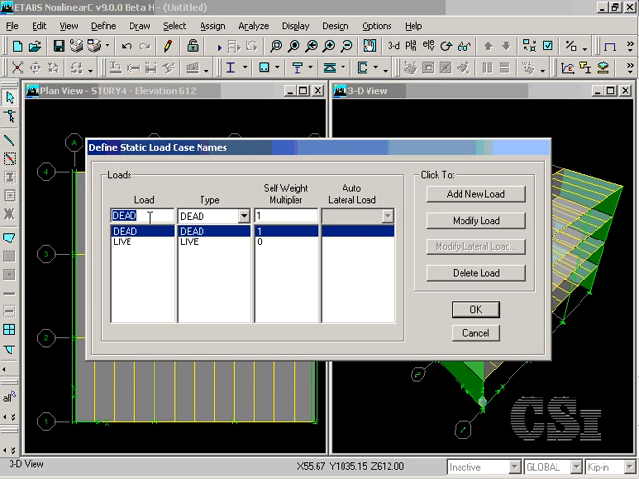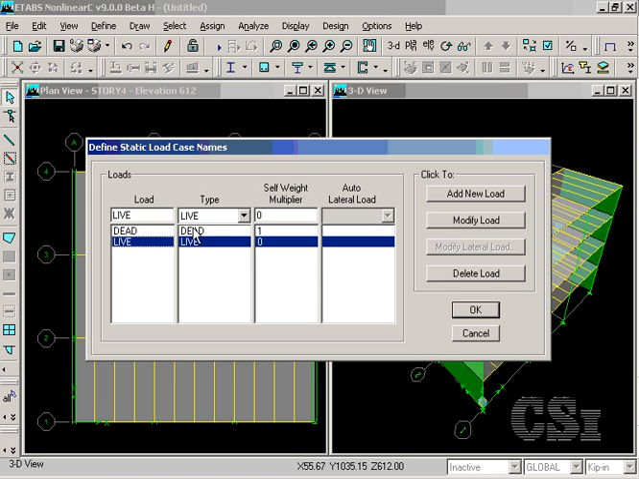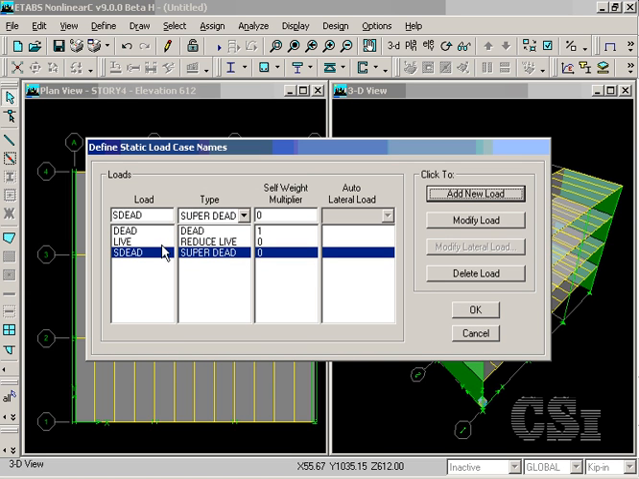Note that there are two default load cases, dead and live. Click on Live and select Reduce Live from the Type drop-down list. Click the Modify Load button to change to a reducible live load. Click in the load box and type a new name, SDead, for Superimposed Dead Load, and select SuperDead for type. Click the Add New Load button. Repeat this action for a load named Cladding.